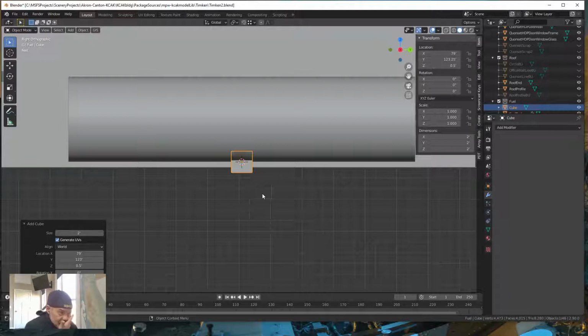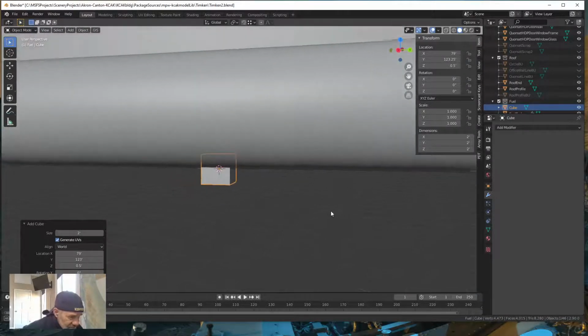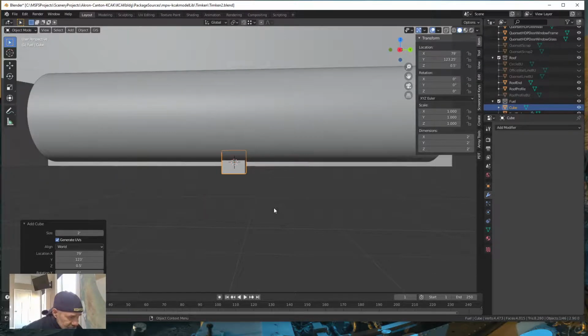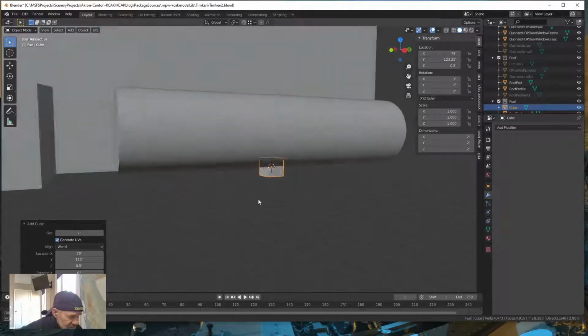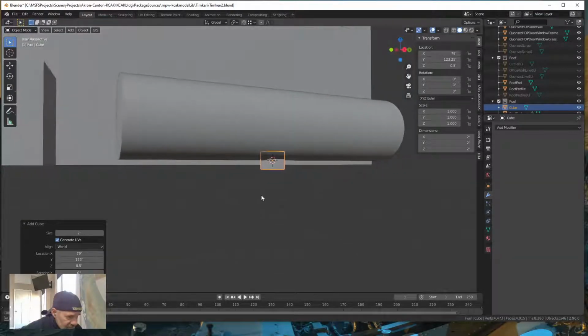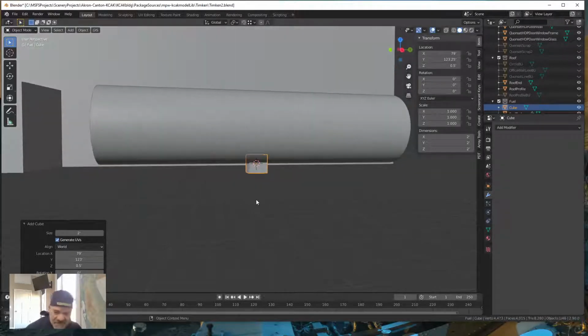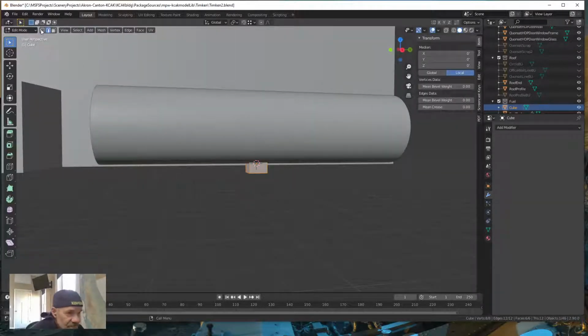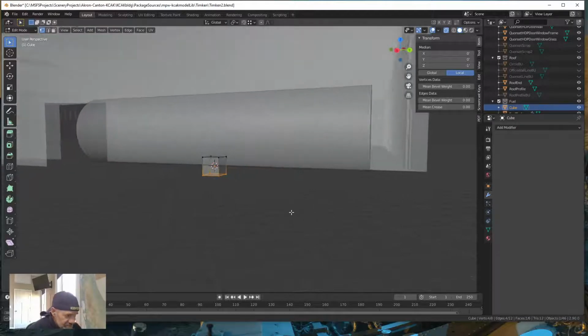I just might leave it like that, because if it's in the ground, it's okay. It's not going to affect it too much. Nah, let's do it right. Let's hit tab, go into edit mode, turn vertices on, and let's do ghost mode and select these bottom vertices.